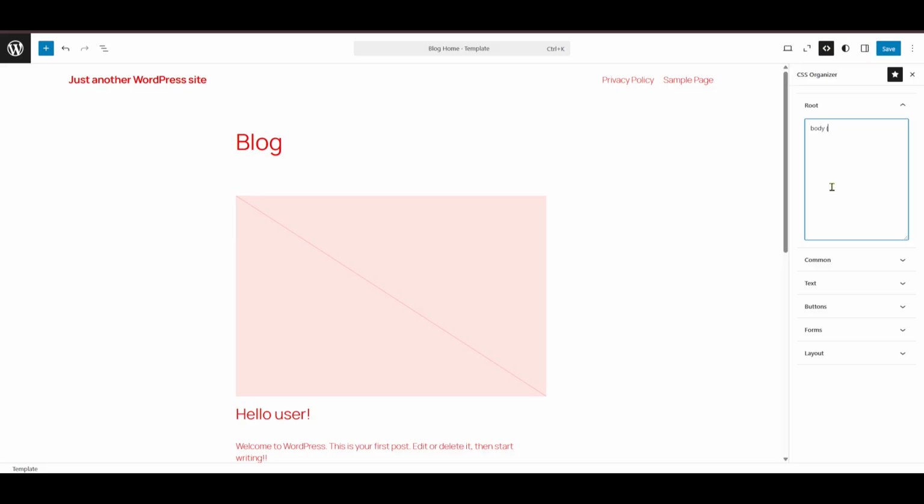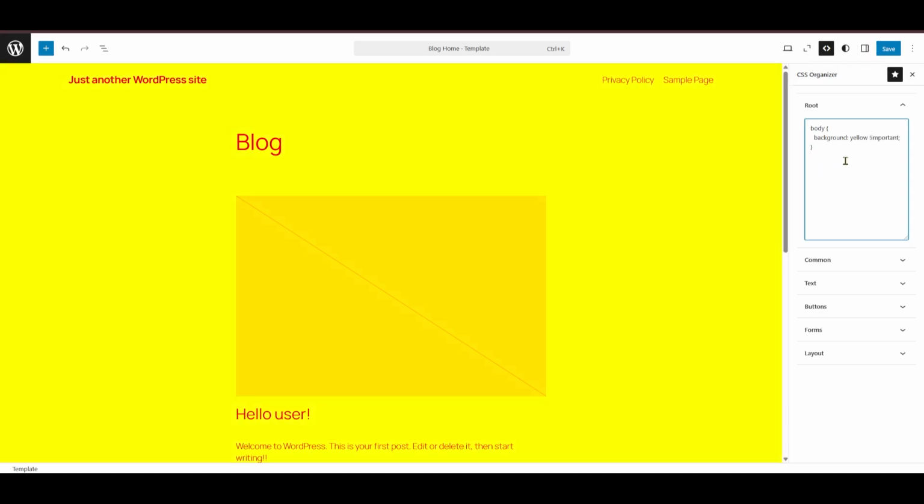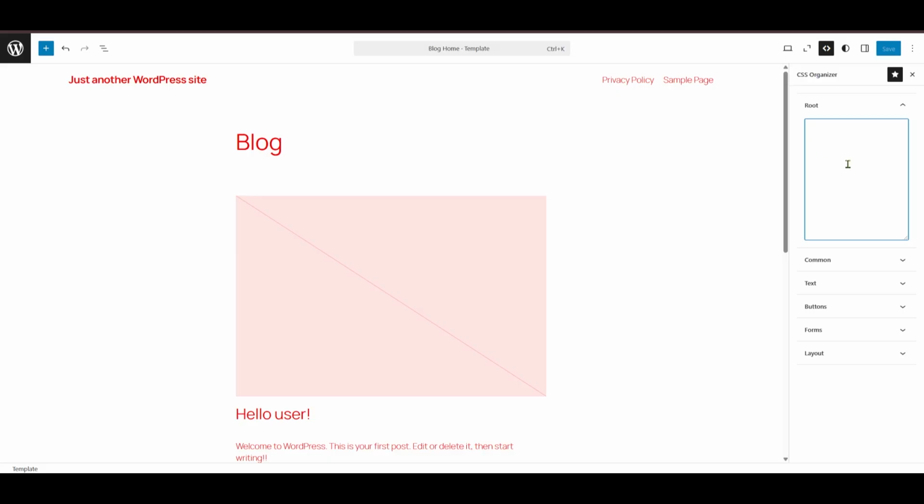So if we just do something simple like background yellow, we may need to make that important. There we go. So you can see that it's still using the live preview. But again, this is just the template. It's not the actual page itself. So it's going to show up very similar no matter what page you're on. And then you can actually mess with the CSS for the exact page. So that's why I don't typically like using this, but it is an option.